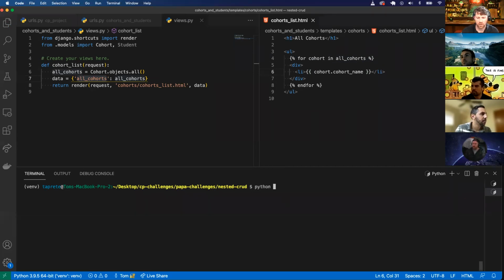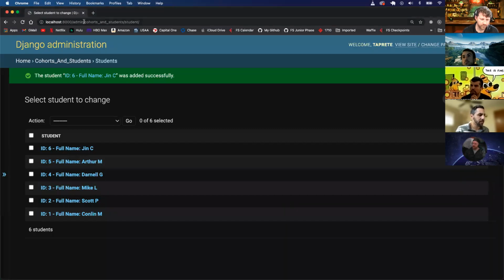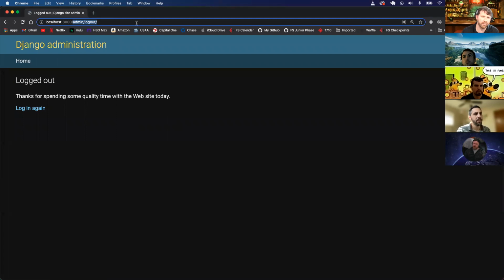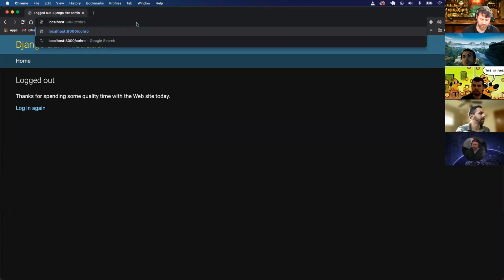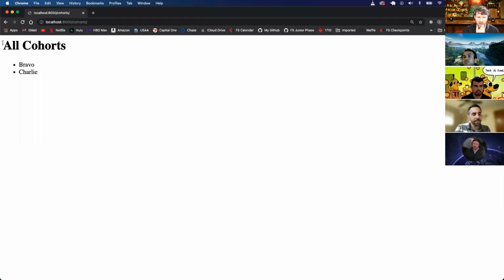And let's go ahead and run this and see if we can get a list of cohorts. So python manage.py runserver. All right, everything looks good. So I can log out from the admin panel and just go to cohorts. And there we go. We have a list of cohorts.